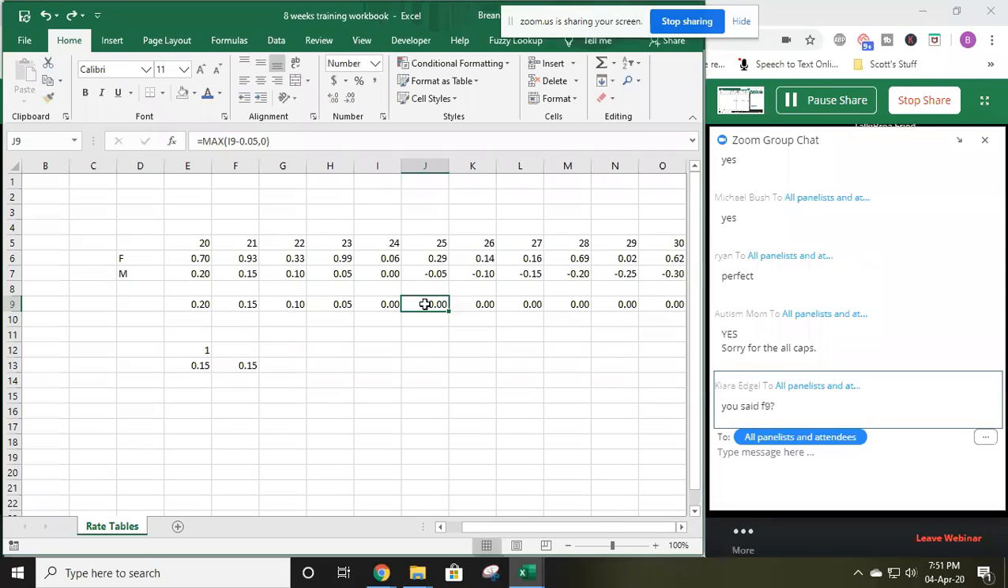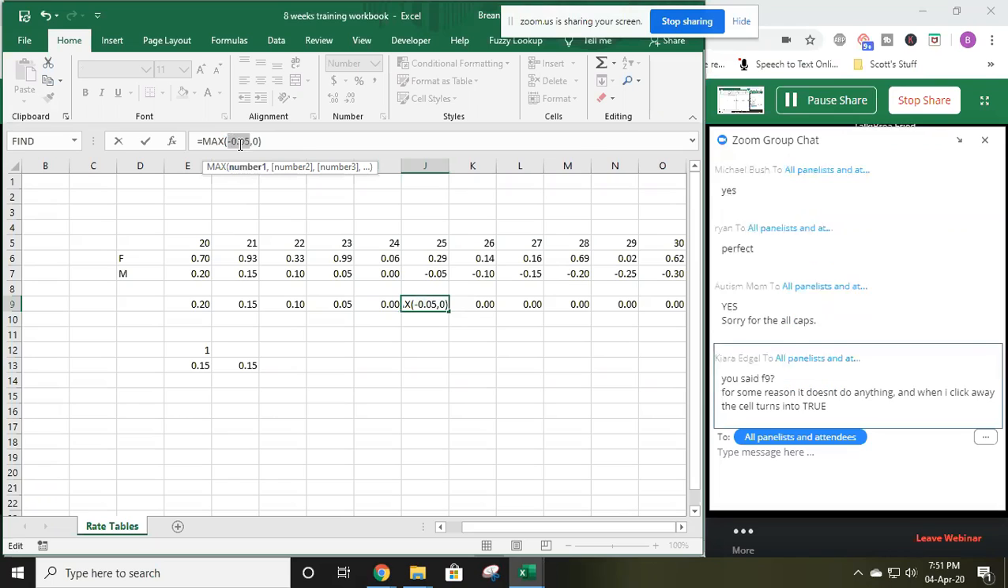Yes, it's F9. So I'll show that again. Right now it might be kind of difficult to calculate what this actually calculates as in your head, and formulas can get much more complex. So it's easy right now, but as your formulas start to get more complex, you'll use this a lot. So all you do is highlight here and then just hit F9 and it will calculate that value for you. When I click away, the cell turns into true.